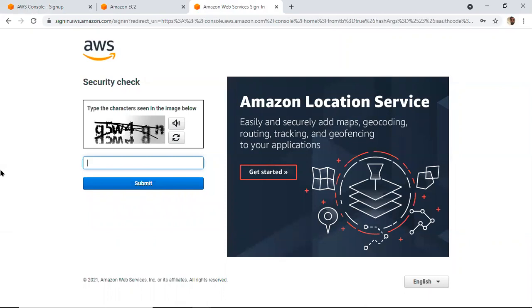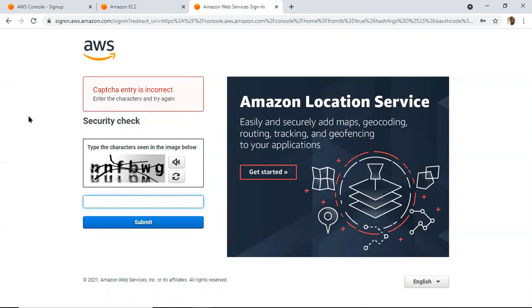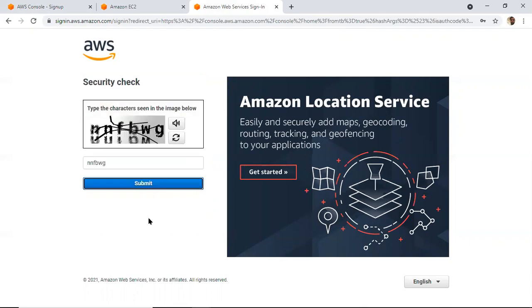So a captcha is being asked. Submit. Oh, I'm always poor at this captcha. I don't know. I think it should be fine.